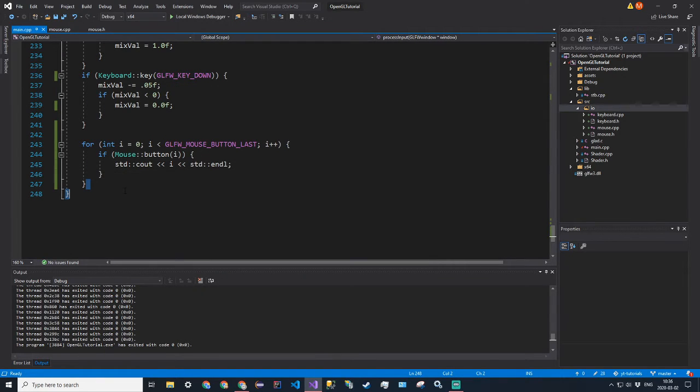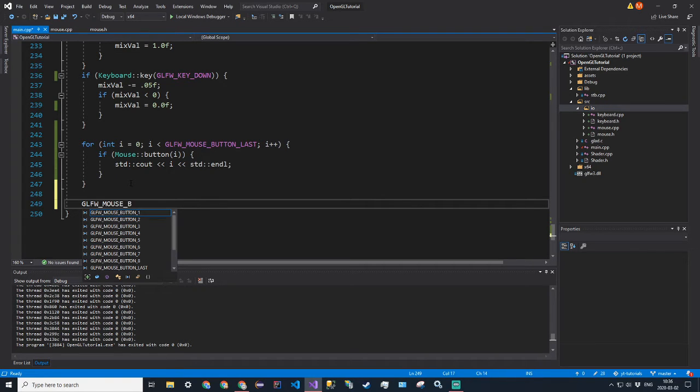Yeah, so let's see how many buttons there are actually. GLFW mouse button. So there's up to 8 buttons. That's pretty cool. And then it has names on it, so last, left, middle, right.